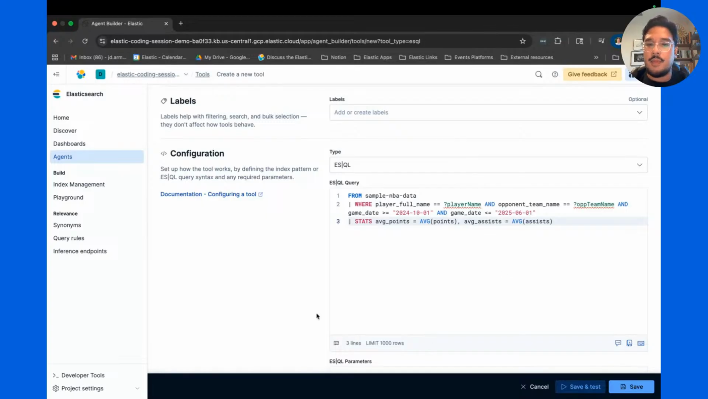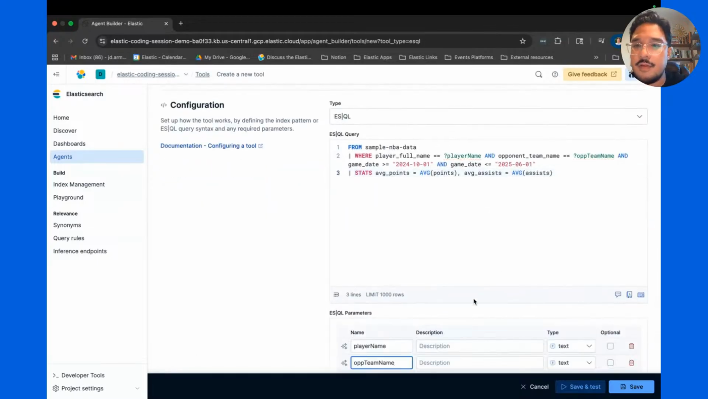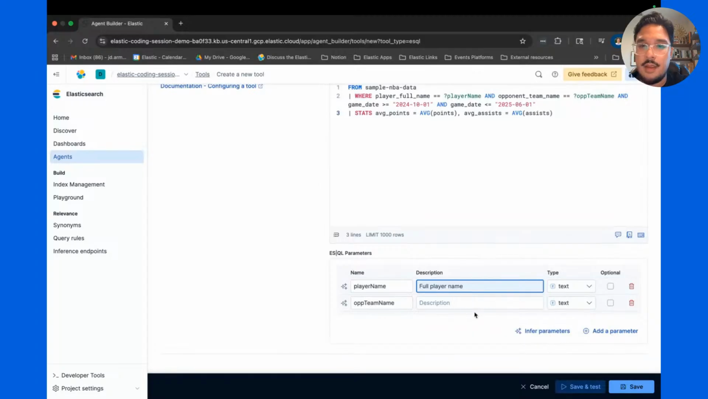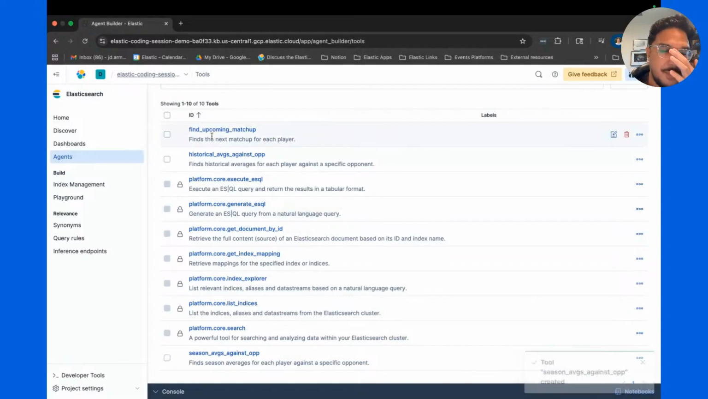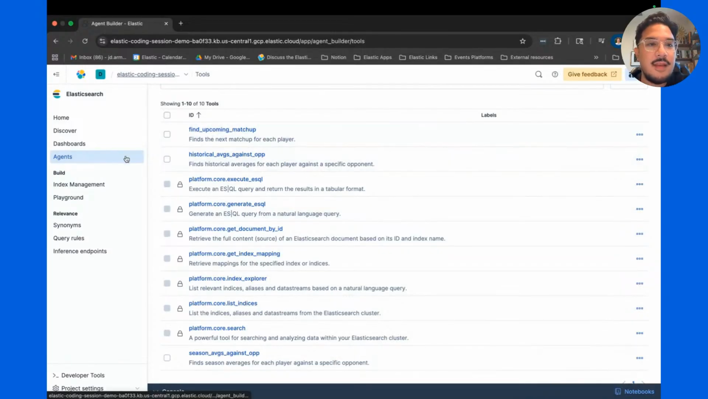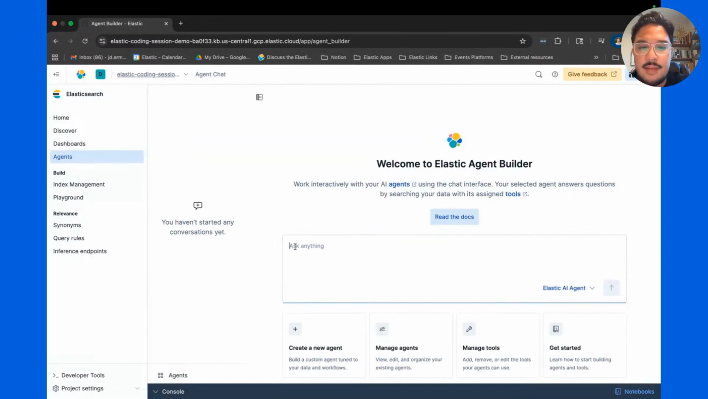Okay. So let's infer those parameters. Should be all the same. Let's save that. Perfect. So now that we have our tool set, we can go ahead and head back to the agents tab.